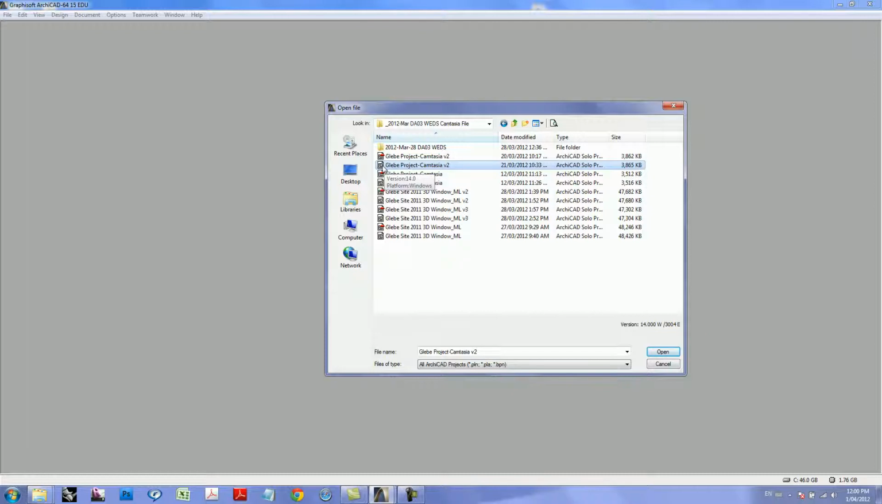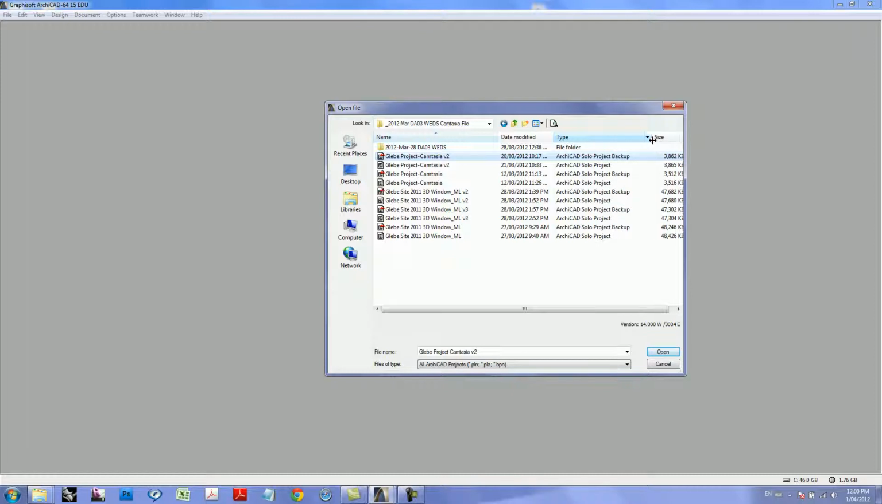Notice how there seems to be a duplicate for each different file name. So I've got Glebe project Camtasia version 2, and then I've also got this one here, which is Glebe project Camtasia version 2. To tell you what the difference is, this is the project. It's called an Archicad solo project. But this one is, you haven't actually created it yourself. Archicad automatically creates what's called a backup file that will be paired with your solo project file.